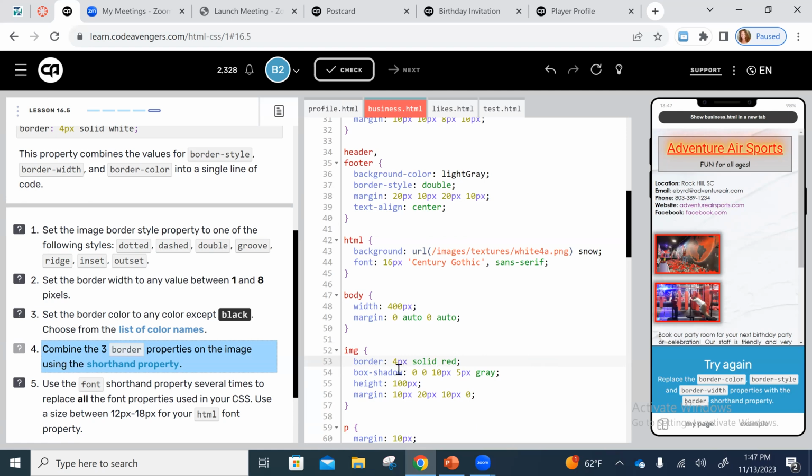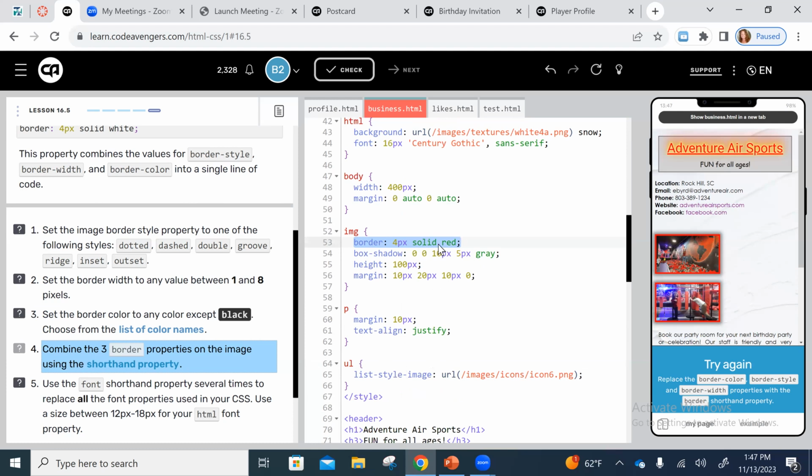Oh, I guess that they never saw me do them individually. Jeez. Okay, so I guess replace border copy, border color, border style, and border width with the border shorthand. I did that. Okay. I think it's because I already had it done. They never saw border color, border style, border width separate. So I guess I had to have them separate and then put them together.